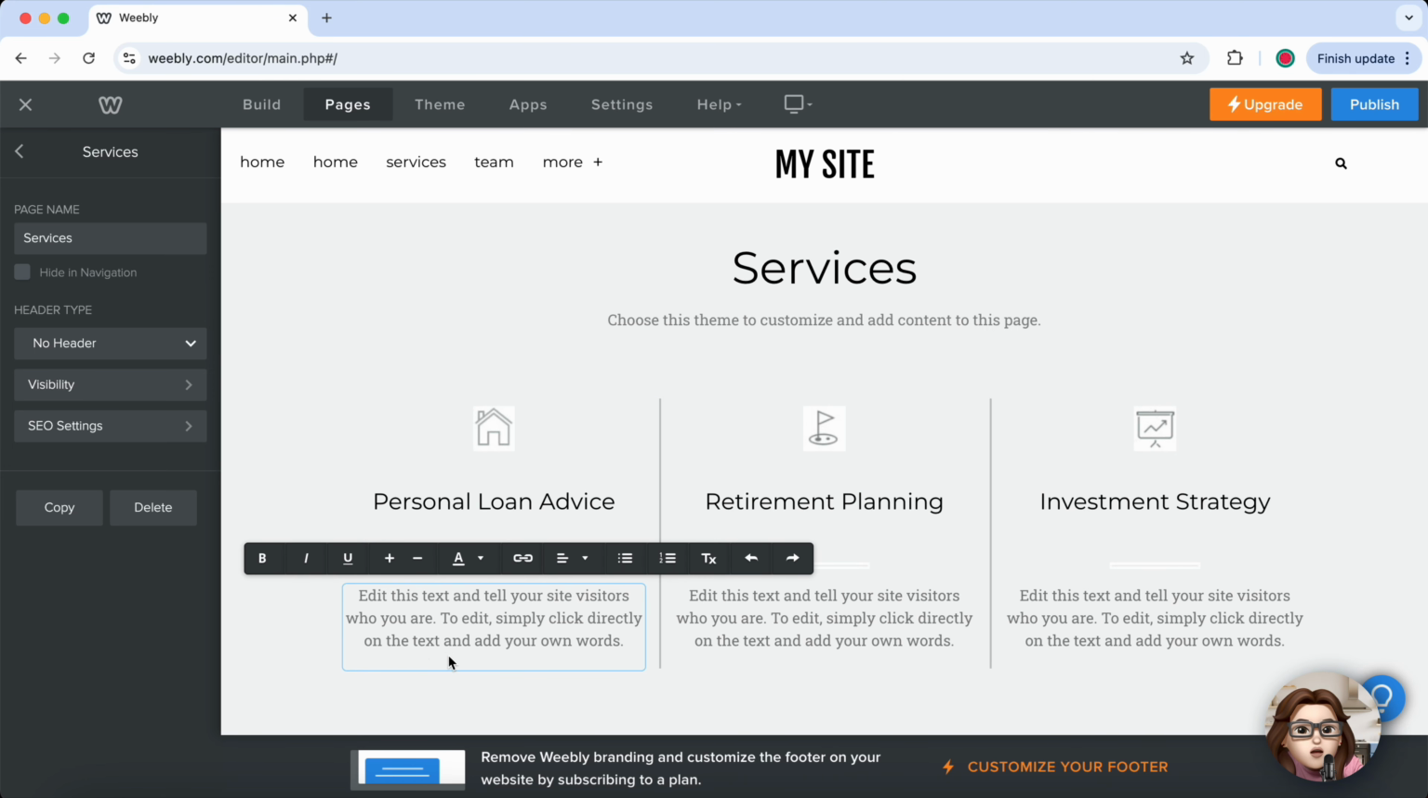All you have to do is click directly on the text and the text editor will immediately pop up. From here you can type new content, delete old text, or paste in something fresh.